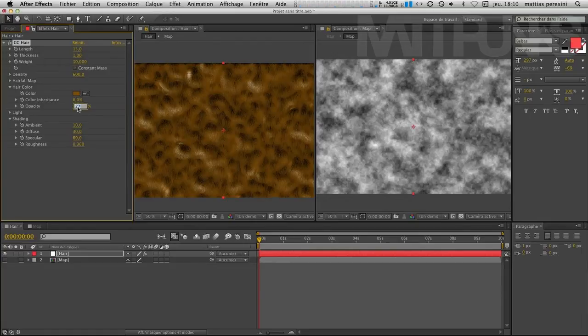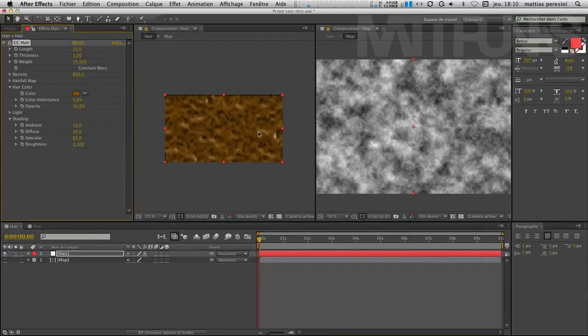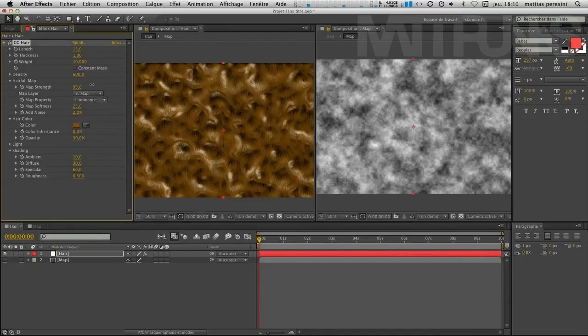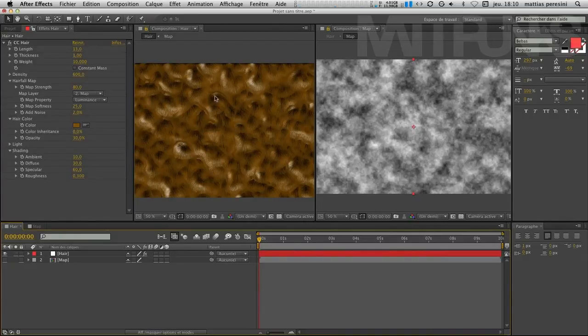So let's go ahead and lower it down to 30% for the moment. We can always come back later and change it when we have our text, which will pretty much change the general look of our scene. Let's twirl down the Hair Full Map. Next, what we want to do is perhaps increase the map strength up to something around 80. And also let's add a little bit of noise, and we'll come back to that later on when we have our text set up. So what we have now is a draft version of our fractal hair surface.